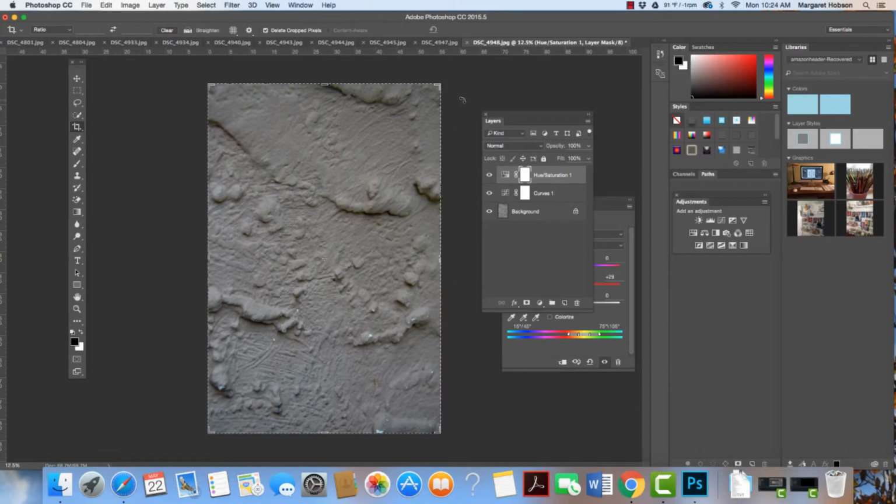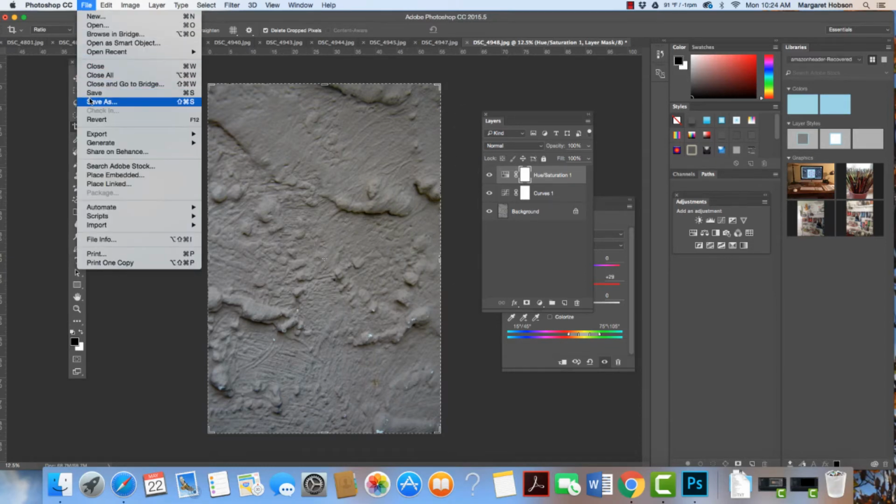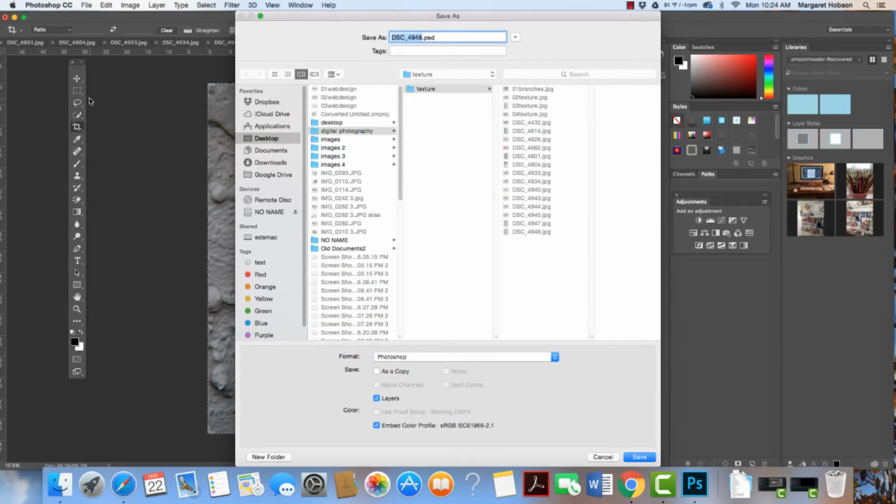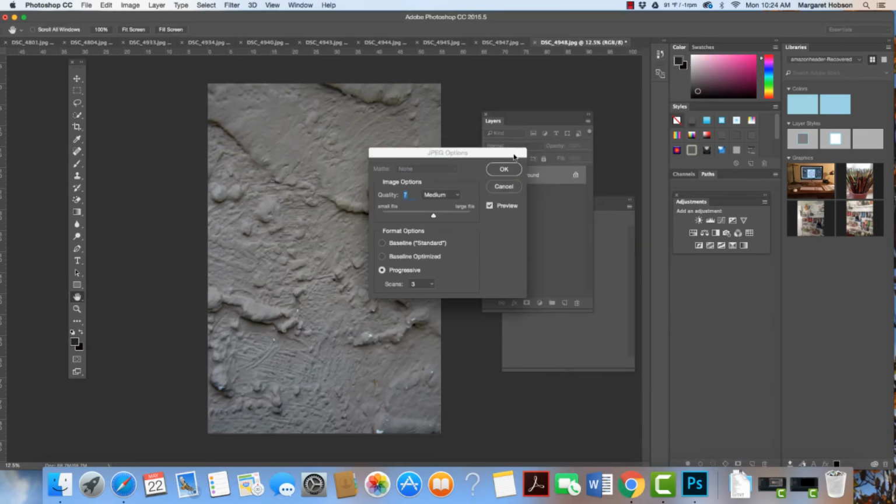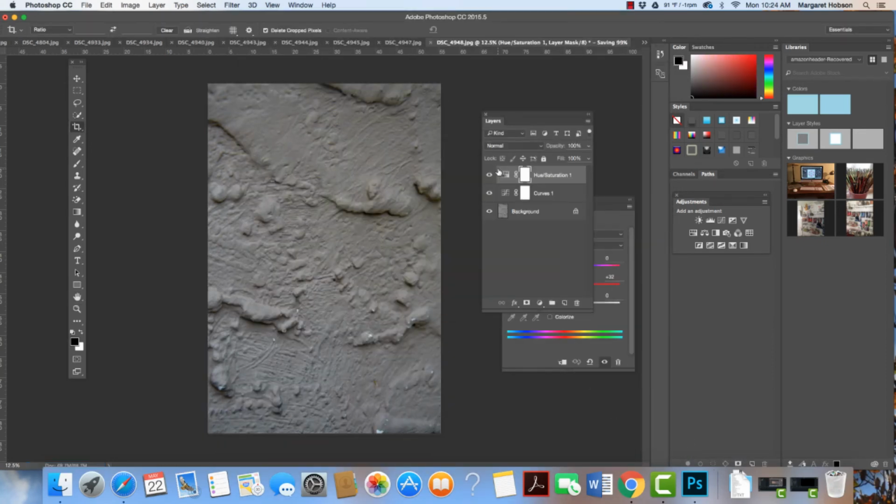I'm going to save this file, save as, and I have my stucco texture. I'm going to name it 05 texture. I'm going to turn it to a JPEG. And I have my next texture. There we have it.